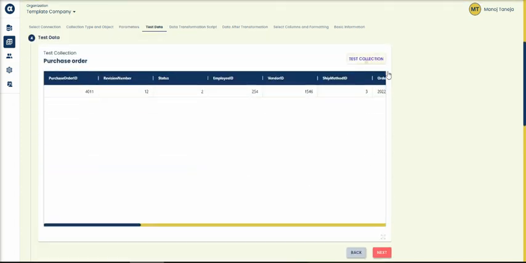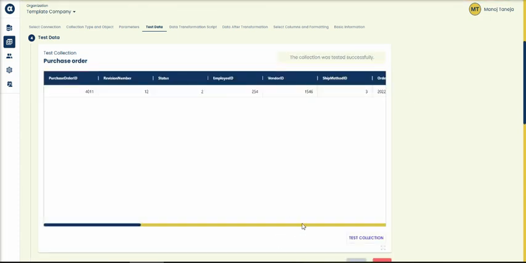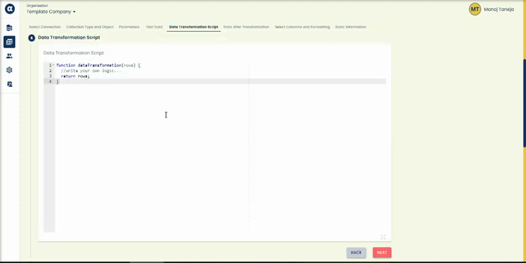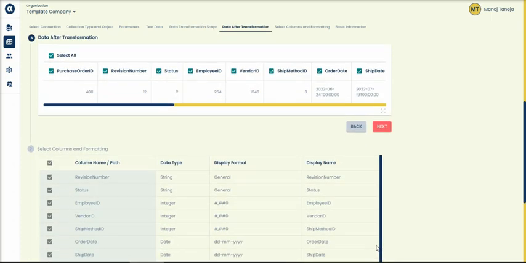Then you have the test collection, so you can visualize how your data looks. And then you can transform the data the way you want. If it is NoSQL data or JSON, very complex data, you can write your own transformation logic, and it will return the data the way you want. However, we will not touch it right now.